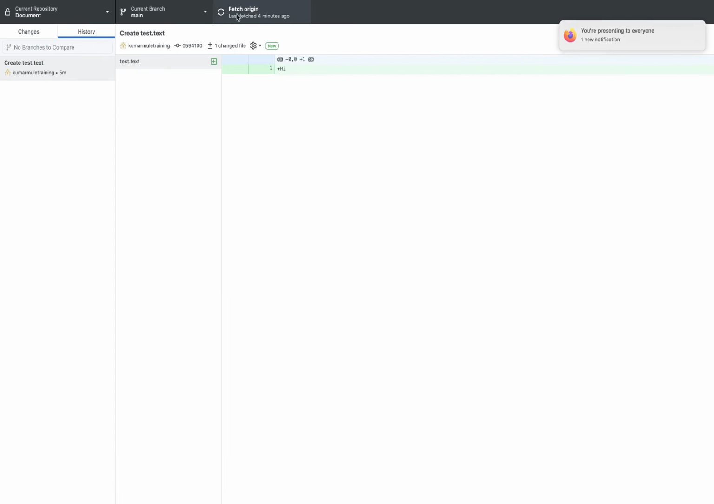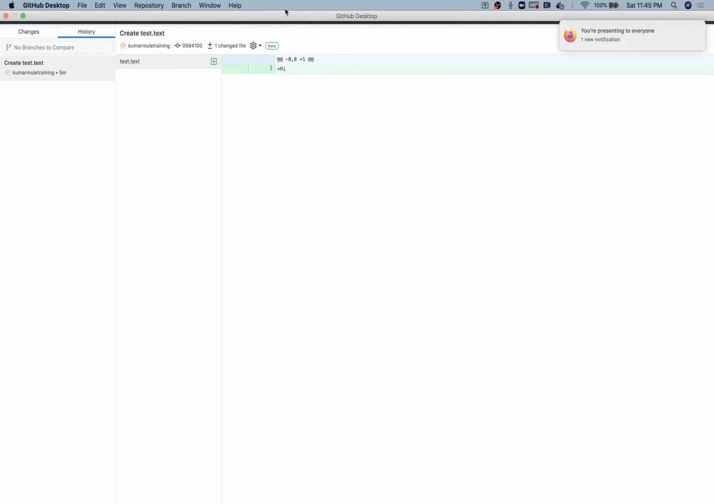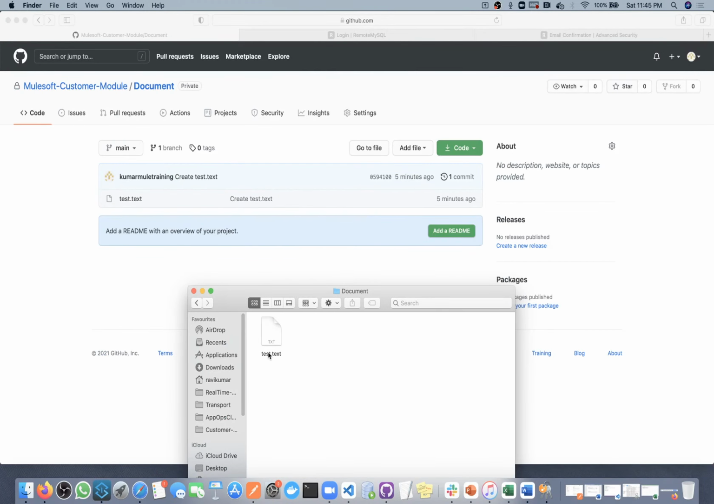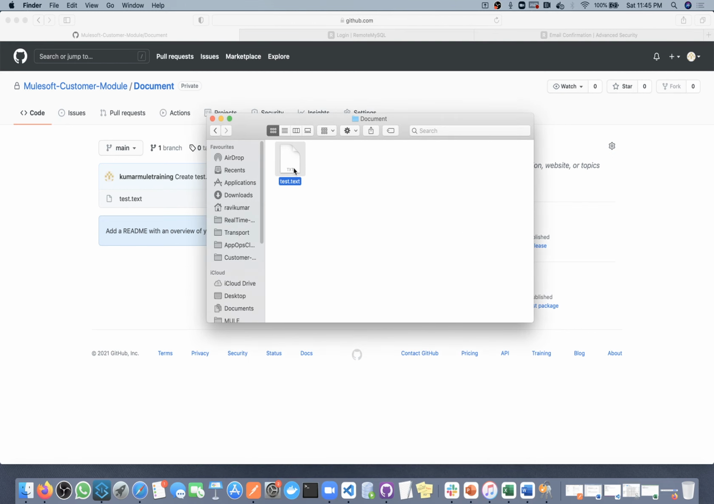Now actually what we did is pull that code from the server to our local. So now if you go to your particular folder, you will be able to see that file here. Check whether everyone is able to see this file in your local Documents folder or not.